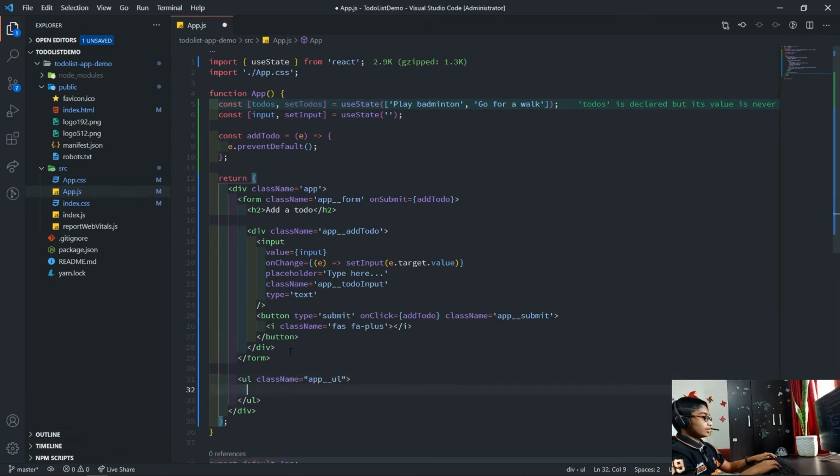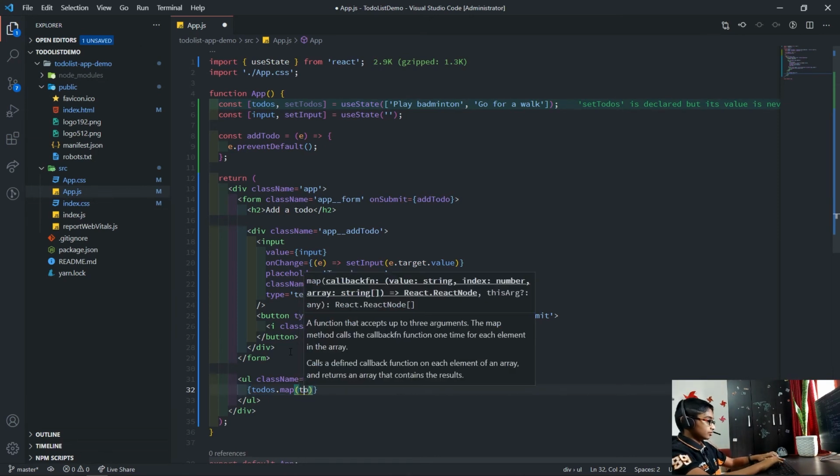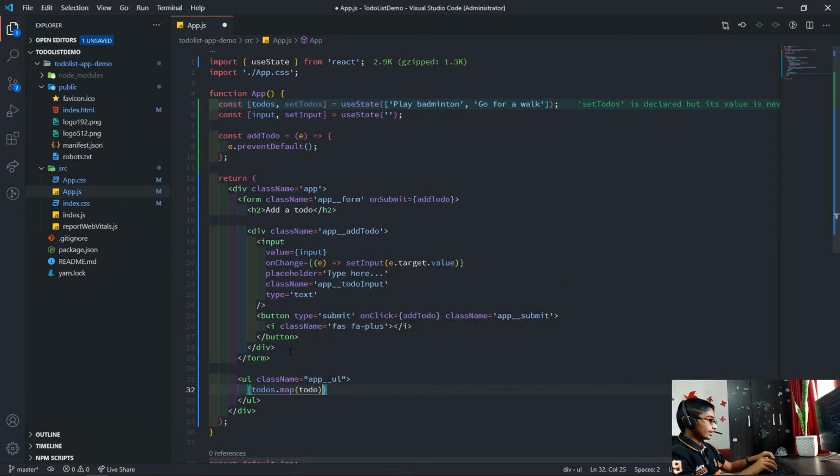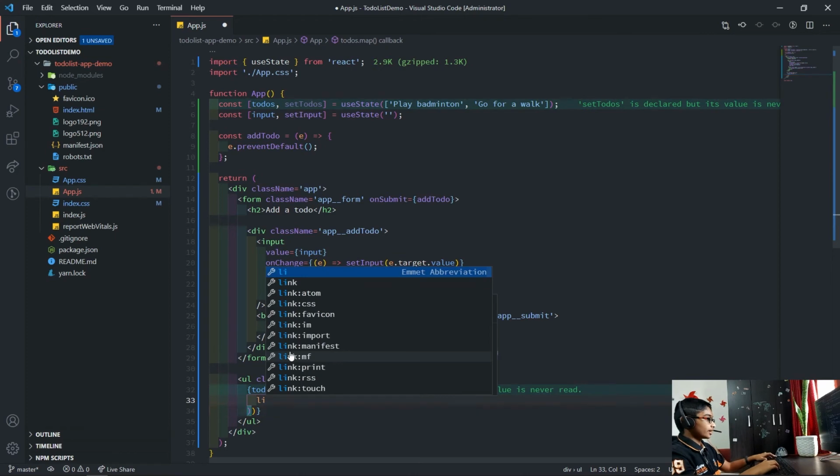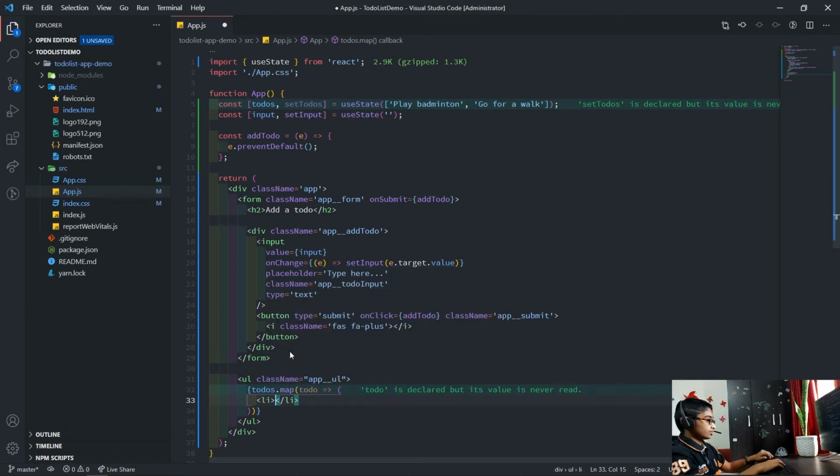And what we're going to have inside of here is going to be JavaScript. So inside of these curly brackets, we're just going to type in some JavaScript, which is going to be todos.map. So we're just going to map the entire to-dos array, and we're going to get each to-do, and for each to-do, we're going to have an arrow function, and we're going to return an li, like so, which is going to have the actual to-do.